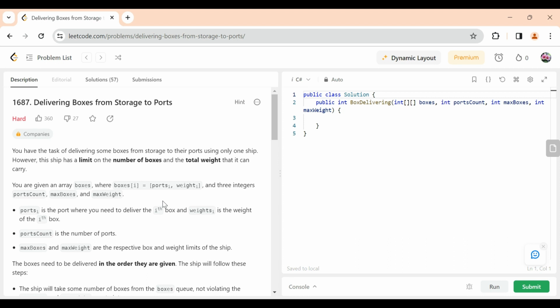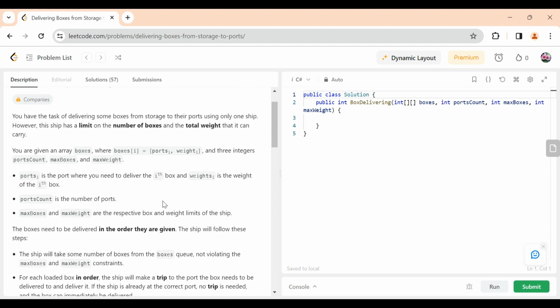Today we will look at the LeetCode question on delivering boxes from storage to ports. It comes under the hard category, and we have to understand it properly. The task is delivering some boxes from storage to the ports using only one ship. However, this ship has a limit on the number of boxes and the total weight it can carry. You are given an array boxes where boxes[i] contains the port and weight, and three integers: ports count, max boxes, and max weight.